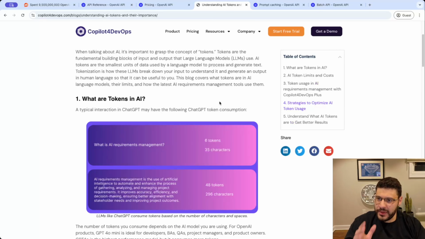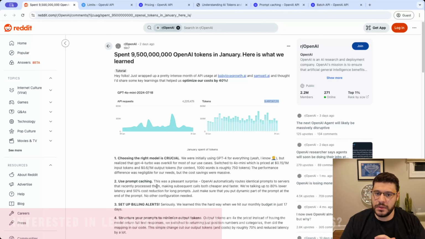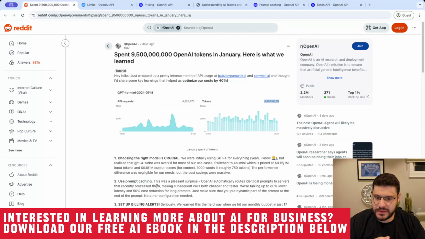Okay. I pulled up this article here because they have a really nice diagram, which is the comparison in tokens between these two statements. So if you see here, what is AI requirements management? That comes down to 6 tokens, 35 characters, versus AI requirements management is the use of artificial intelligence to automate, etc. That paragraph or sentence or two here comes out to 48 tokens and 296 characters. So that's important because all of the OpenAI's pricing is based around the number of tokens that are sent and received.